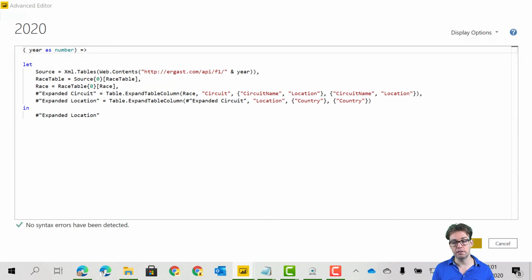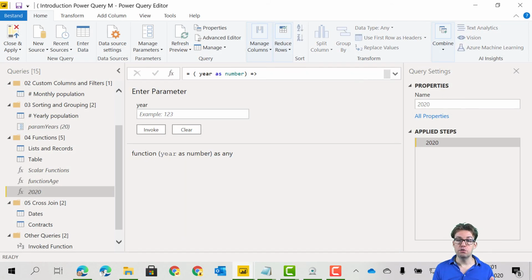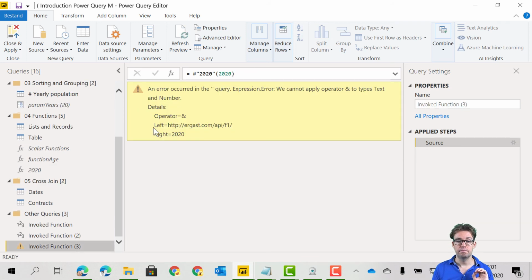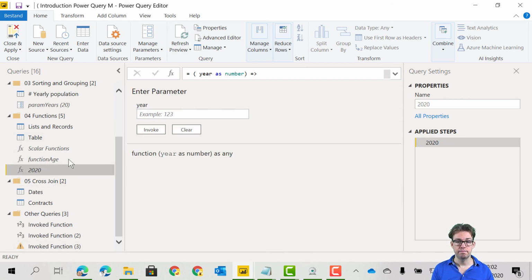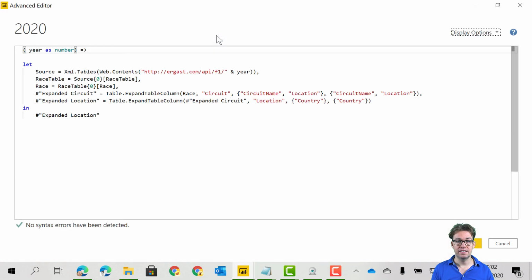Okay, let's try it out. Now it's officially a table valued function. So I can pass in a parameter, 2020, okay. And now it gives me an error. We've seen this before. What's the problem? Let's go back to the function. Advanced editor. I hear you say it.